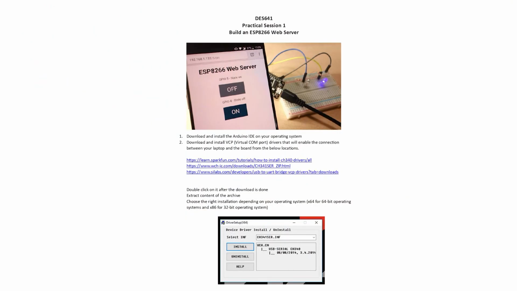In today's practical session, you will learn how to build an ESP8266 web server. All of you have received the ESP8266 microcontroller board, and you have received a kit with a lot of components. These components include some LEDs, some resistors, some connecting wires, and also the USB to micro USB connecting cable. With those components we will build our first Internet of Things project.